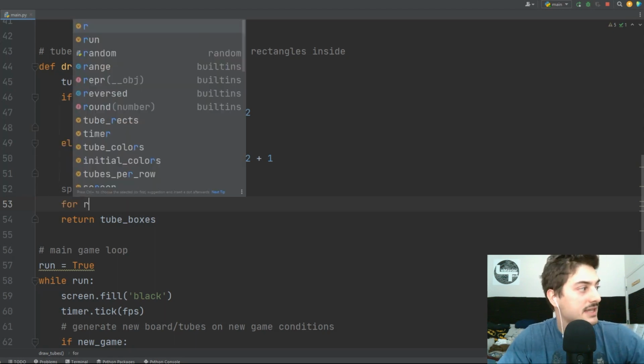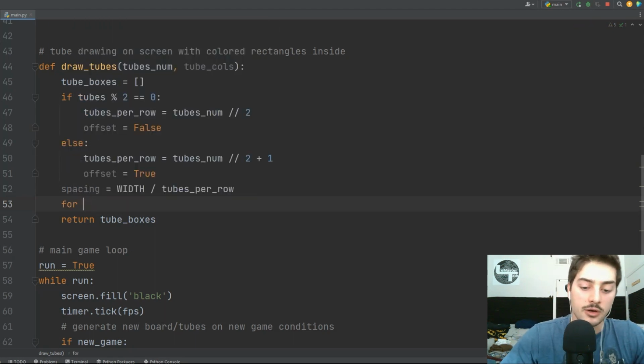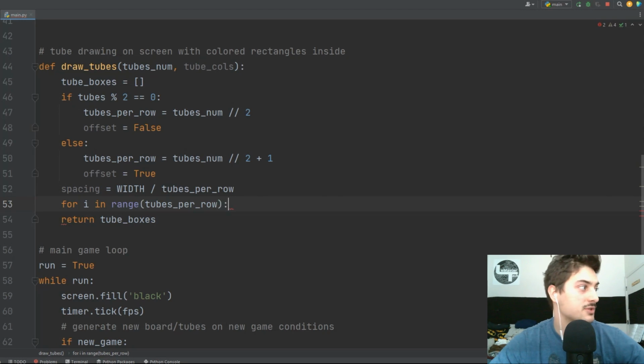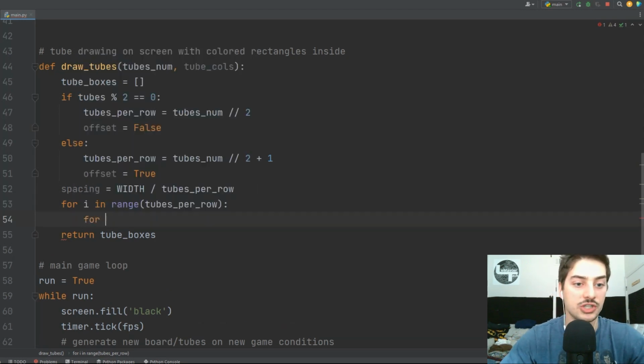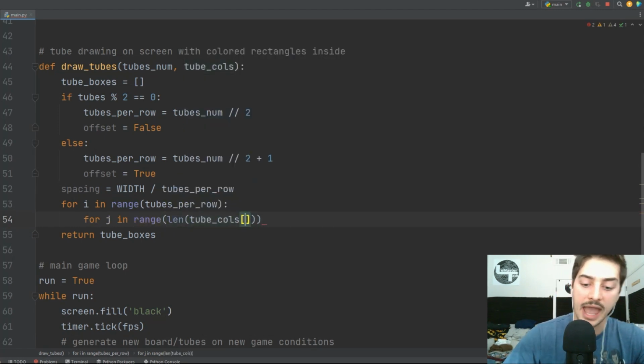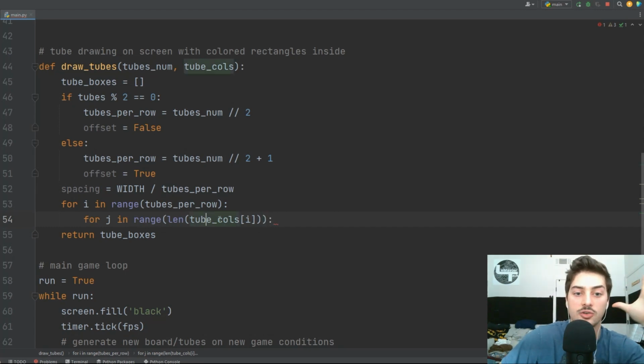So let's start by saying for i in range tubes per row. So now we're going to draw the top row of tubes, okay? And now we're going to say for j in range length of tube colors at i. So this is how we check how many colors are in each tube, okay?